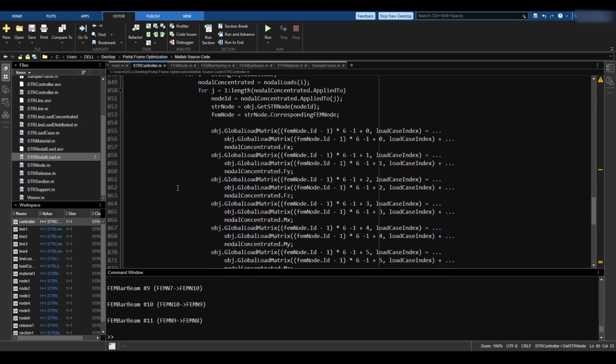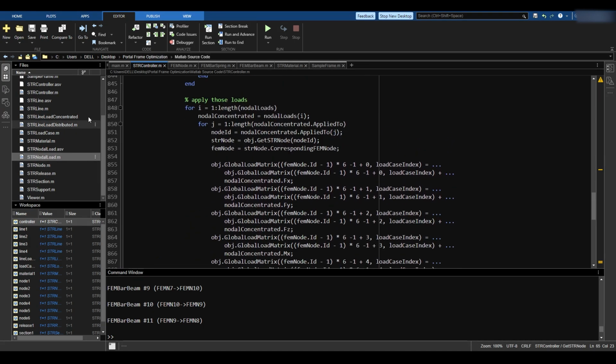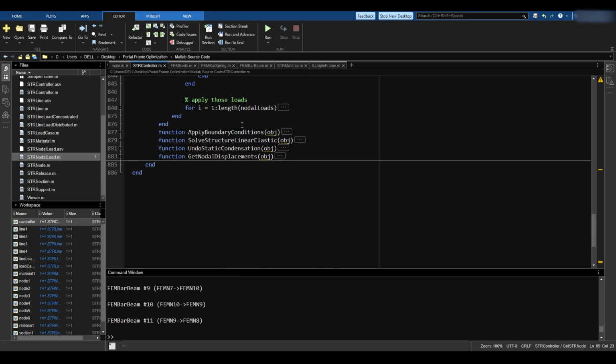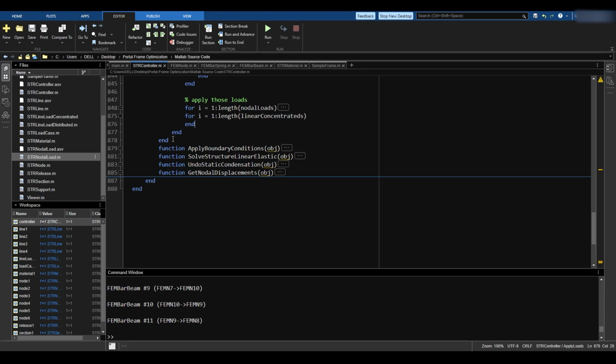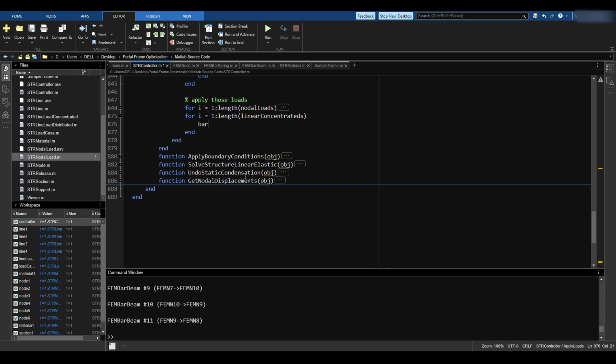Now we need to go for the other thing, which is, let me just make this smaller. And now we need to go for the next type of load, linear concentrated loads. So for I equals from 1 to the length of linear concentrated. Once again, we need to repeat the same steps. Here, I'm going to fish it out. I just call it bar force, despite the fact it's not a force. But I'm kind of running out of names here. I don't know exactly what I should call it. So I'm just going to call it bar force. And I'm fishing out at I, I'm selecting it.